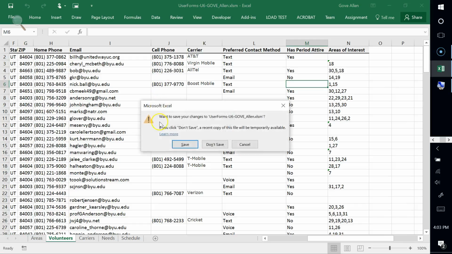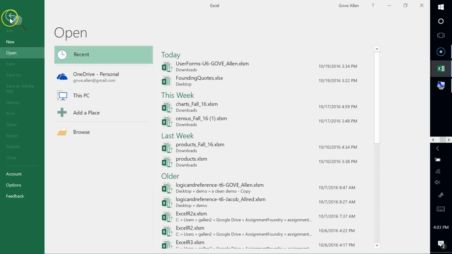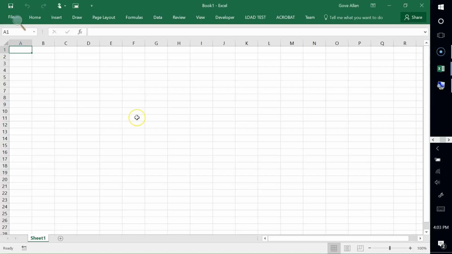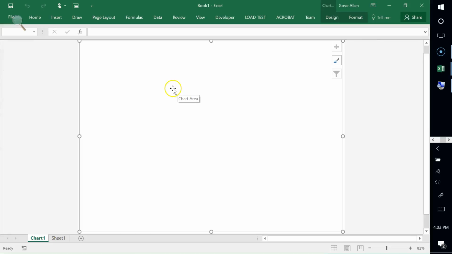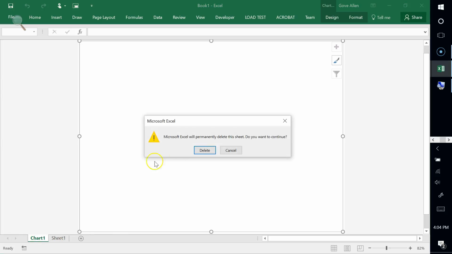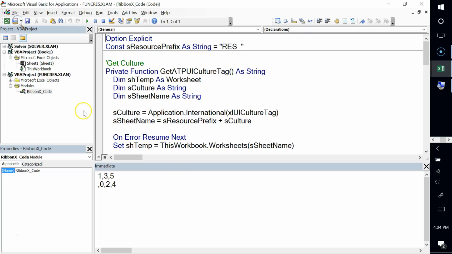So, just make a new workbook. Blank workbook. Alt F11. I don't want to make a chart, so delete the chart. That's Alt F11. Okay, so here's Book1. It's a blank workbook. I have downloaded that set of files and extracted it.